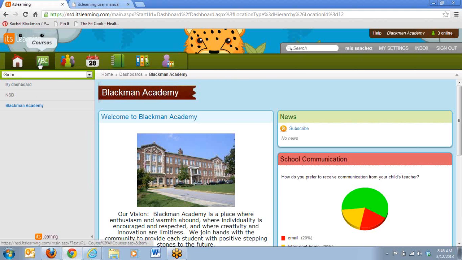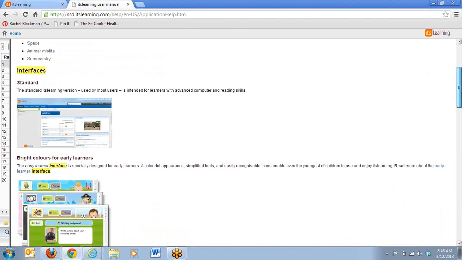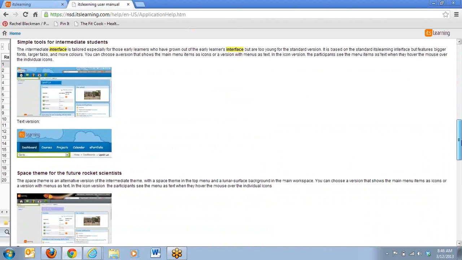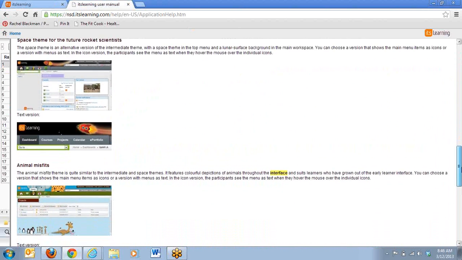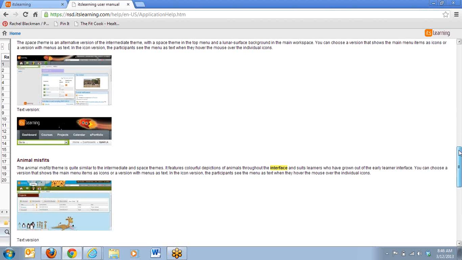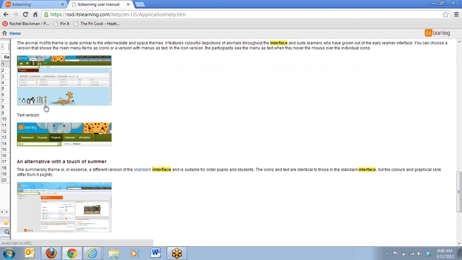So here we have pictures for the courses, communities, calendar. We could have words for this as well. So there's different options. There's also different interfaces. So just to show what else is available, here's the early learner that we looked at. There's also a space theme, which is what you're seeing here. Animal Misfits is what I have set up.